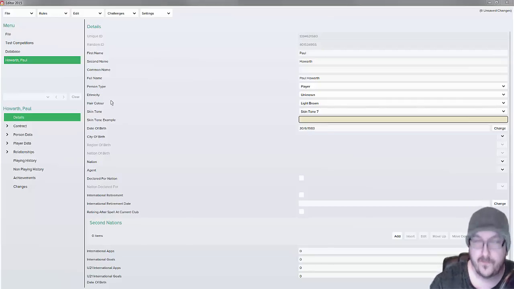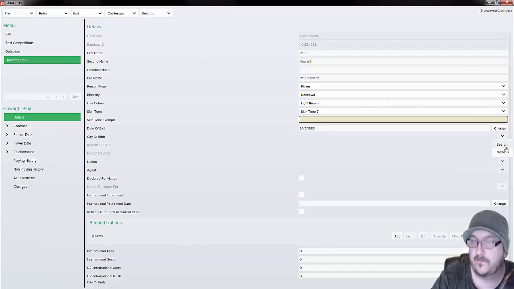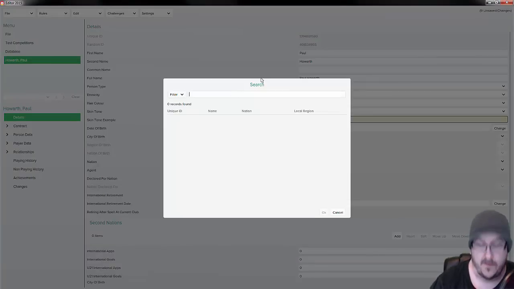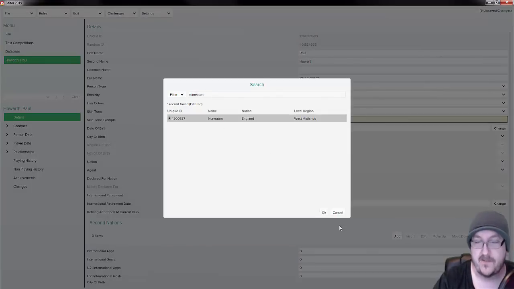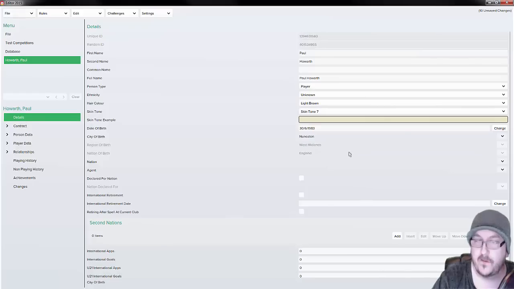Okay, so we've got the date of birth there. Next up, place of birth. If you don't know this, ask your parents. So we'll pop that in. I spelt it wrong. There we go, that's better. Nuneaton. Okay. So there it will by default bring in the region of birth, the nation of birth.